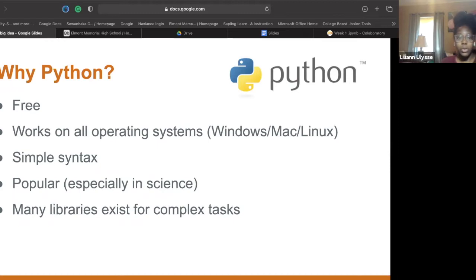And it also has a lot of different libraries, so you can use it for a lot of different tasks. So for example, you can use it to design your own applications. Or if you're analyzing large data sets, you're also able to do that as well.